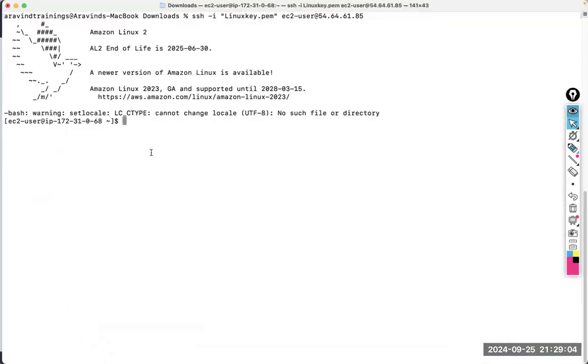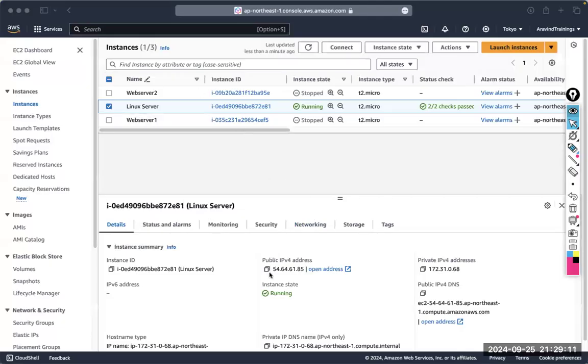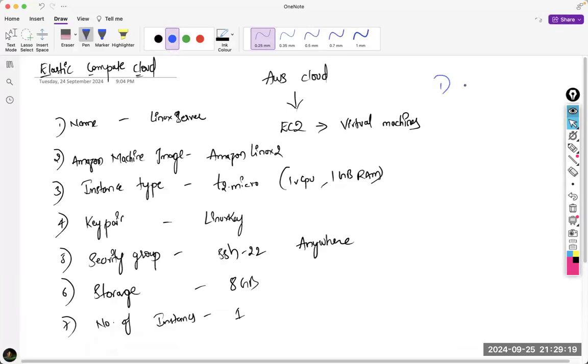So right now I am in the Linux machine. I'll show you once again how to connect. I'm closing my terminal. You need only three details. To access any Linux machine, keep in mind, you need only three details. You need the public IP of that instance, the PEM key, whatever key you download, and you need the username. Like here, my username is EC2 user. You need these three details.